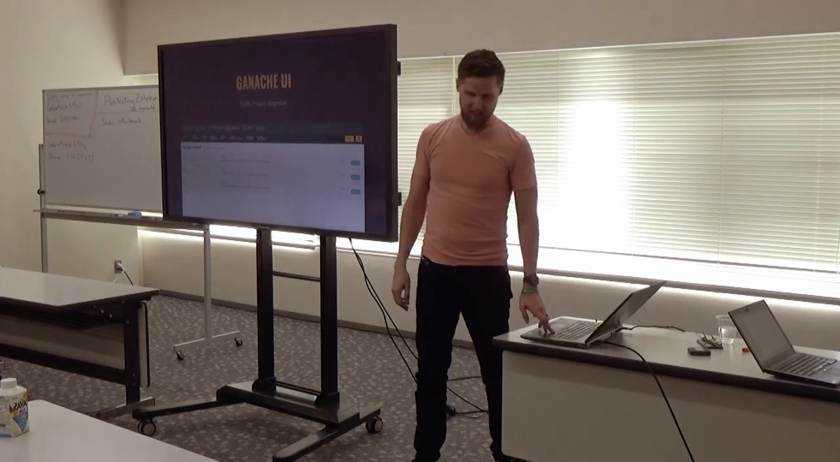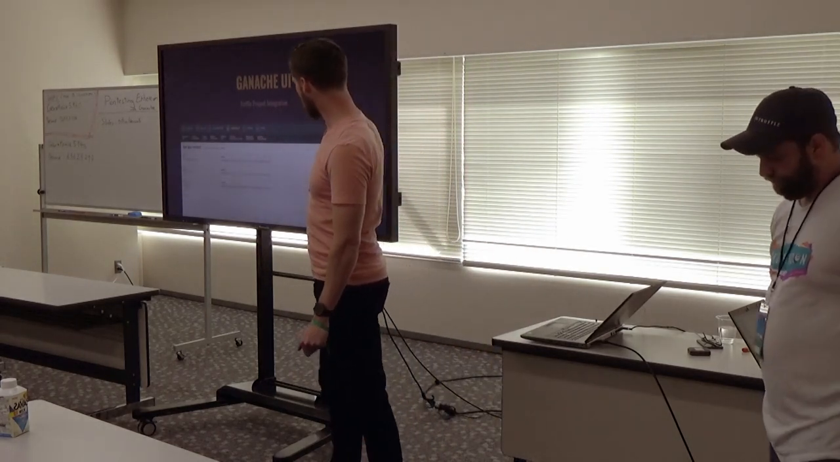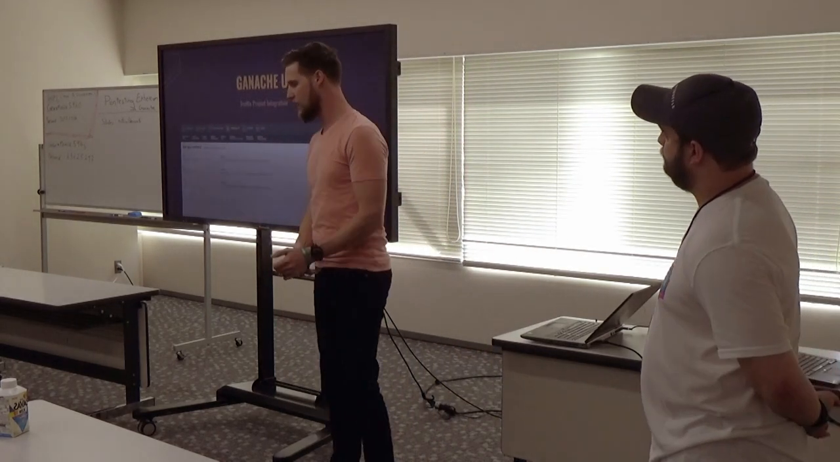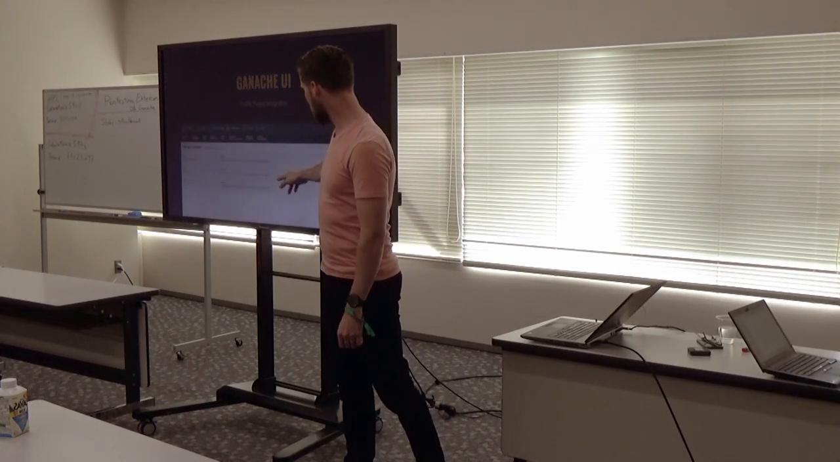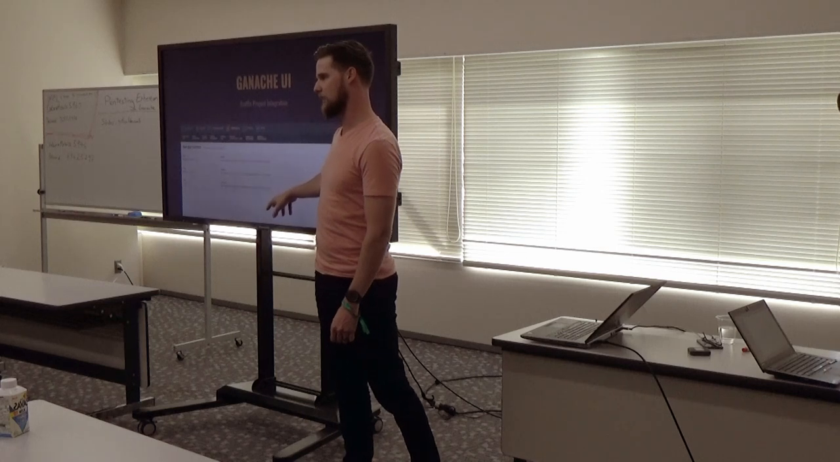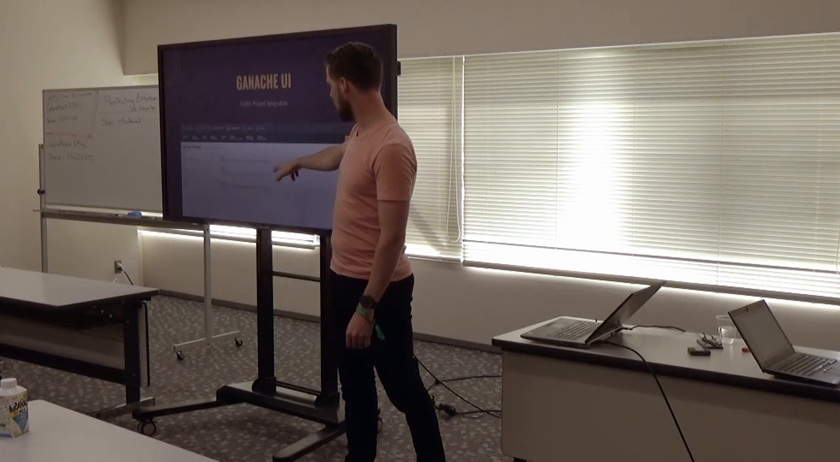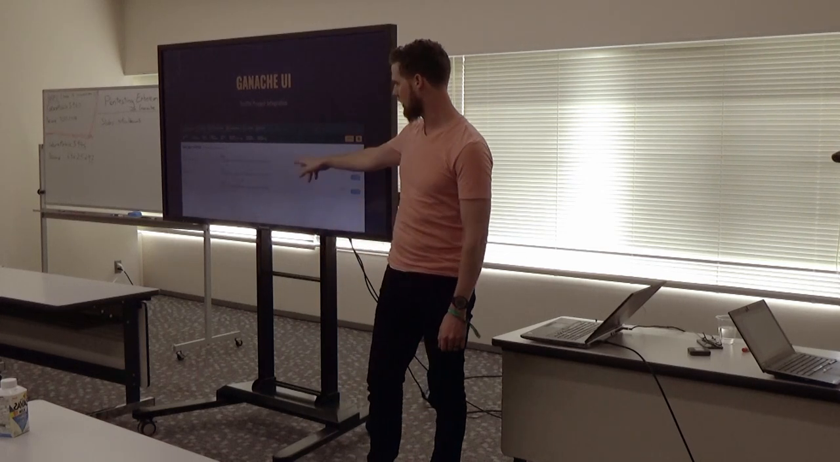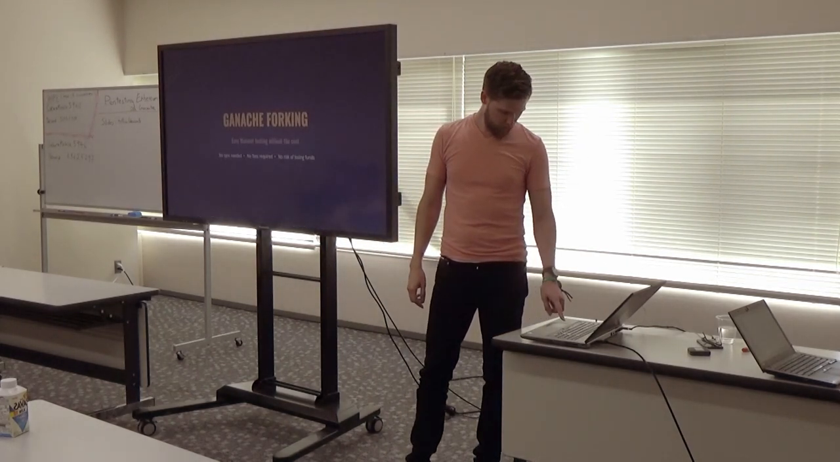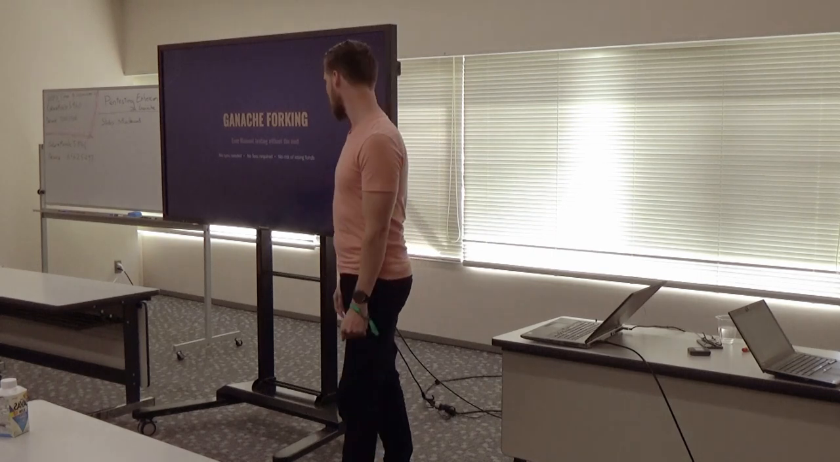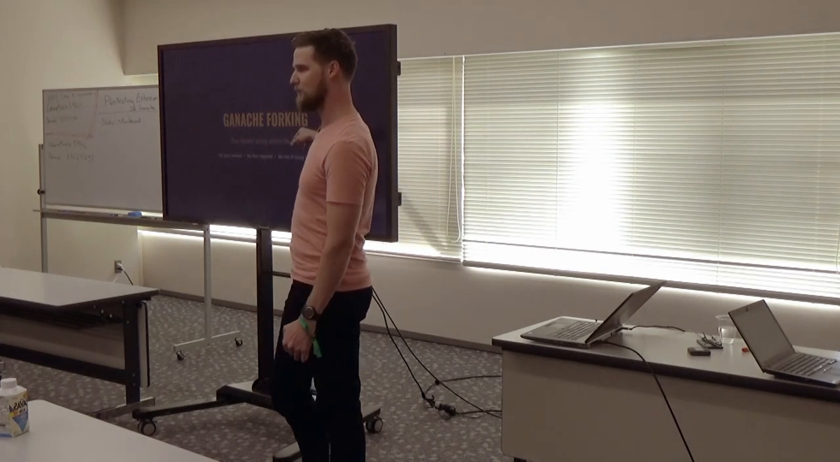So this is Truffle contract integration. If you have a Truffle project, you can add that to Ganache UI, and you can see all of your contracts deployed to your local testnet Ganache, how many transactions there are, etc. Pretty useful. And new, as of yesterday, we have Ganache forking.